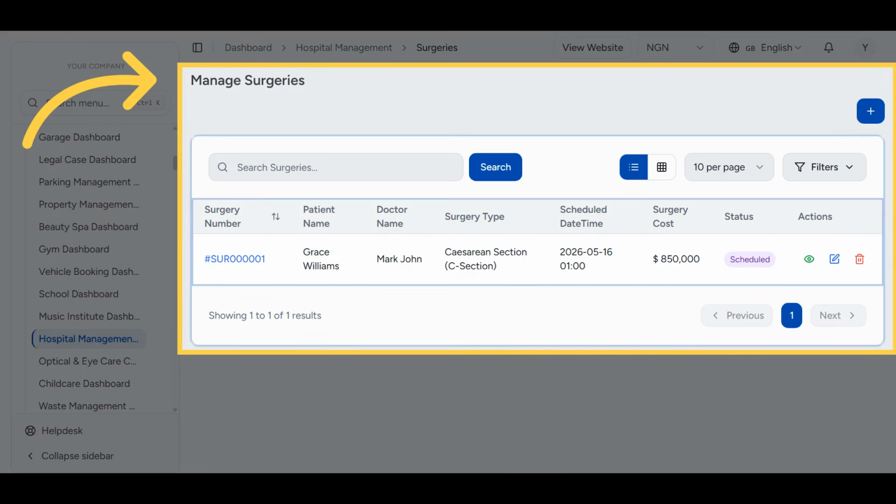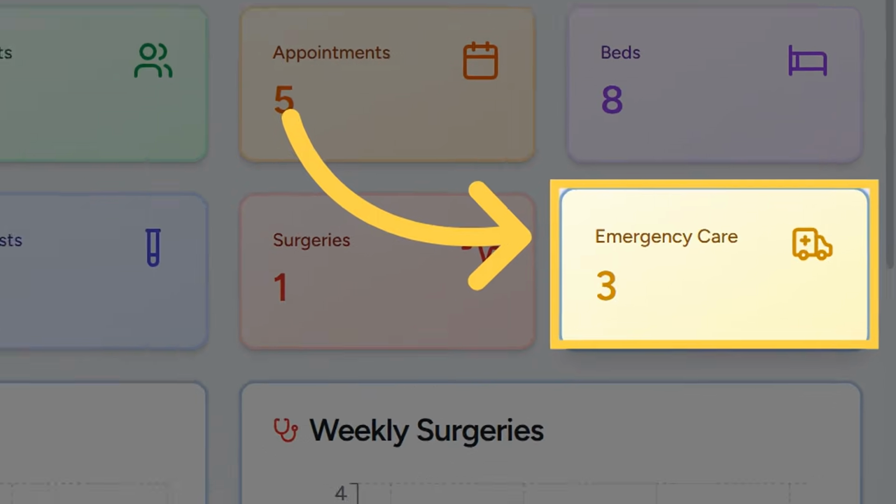Next up, click Surgeries to open the Surgeries section. This displays the dashboard for all your surgical procedures, allowing you to view the schedule and coordinate each surgery within the system.